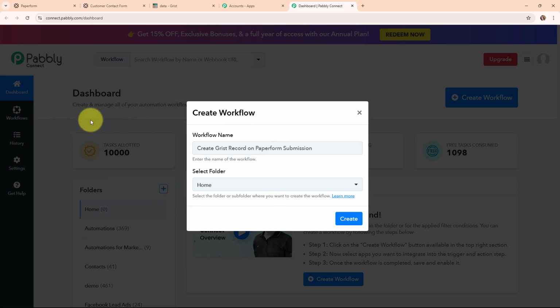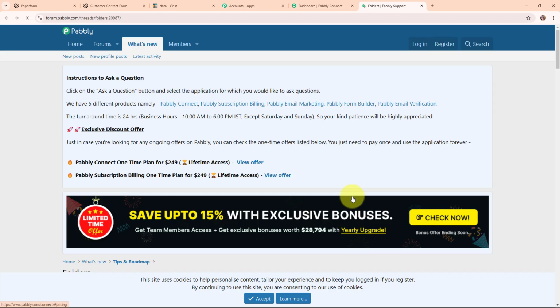So here in the left side corner of this dashboard, you can see a folder section under which you can see multiple folders that I've created with different names to save my workflows accordingly. So here in this particular case, I'm going to select my folder which is named as automations, and you can select the folder as per your need. Also, you can create multiple folders to save your workflows accordingly. And now here to learn how to create a new folder inside Pabbly Connect, you have to click on this learn more hyperlink given over here.